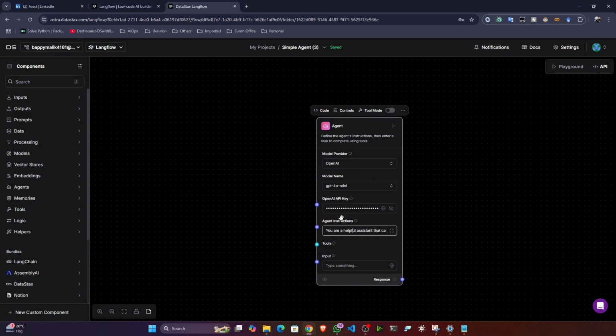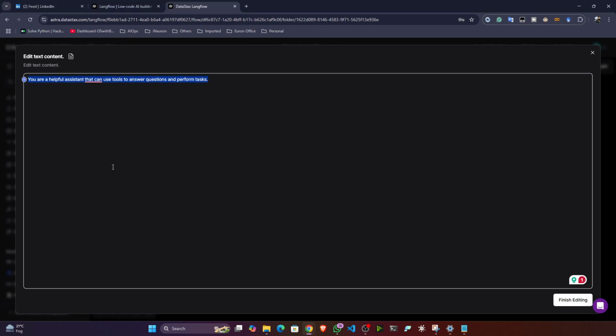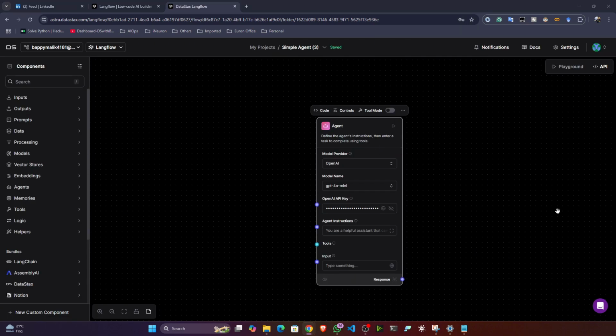Now here, guys, you can see instructions are already provided. If you want to modify the instructions, you can also do that. So what I will do is give an instruction here. Let's say this is my instruction: you are a helpful assistant that can use tools to answer questions and perform tasks, use markdown format for your answer, properly embedding images or URLs. This is the prompt I have given. So guys, my agent is ready.